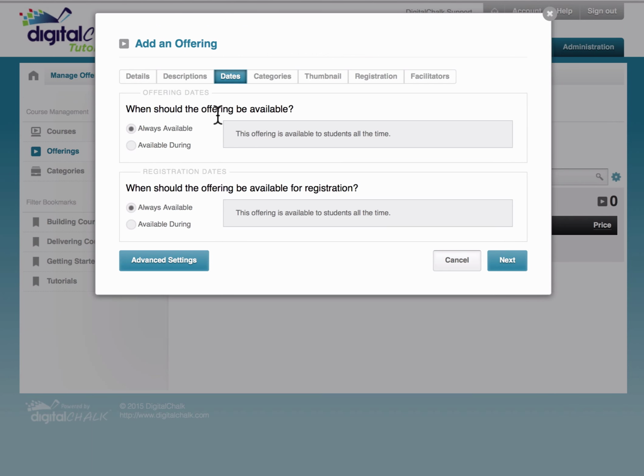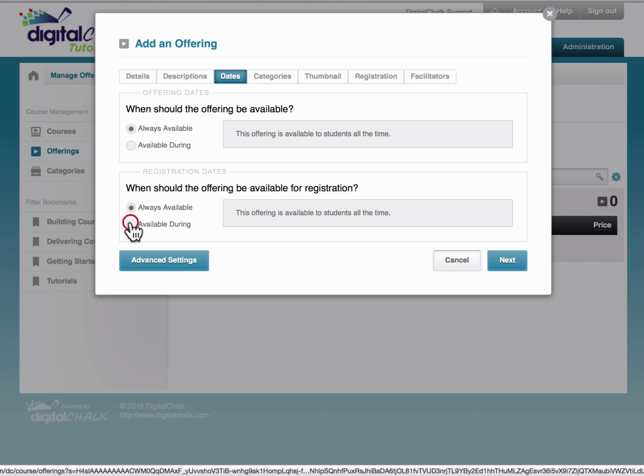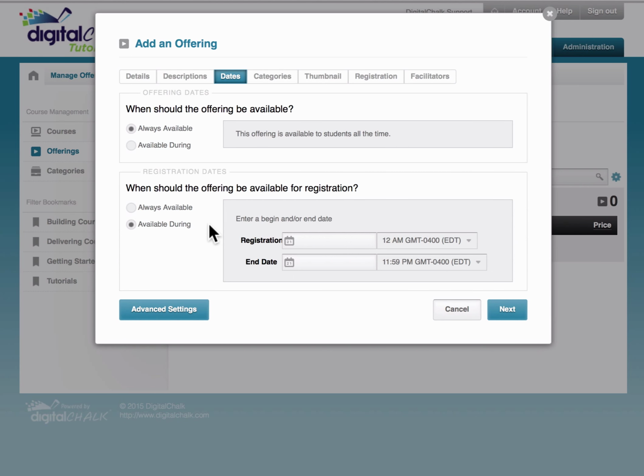The Dates tab allows you to specify specific offering, registration, and delivery dates. The Registrations Date option allows you to specify a certain registration window, like for instance, if this offering should only be available during a certain date range, you could do that here.